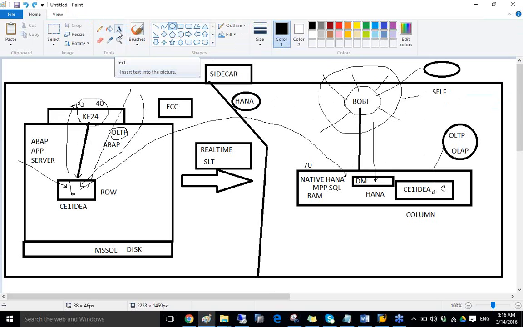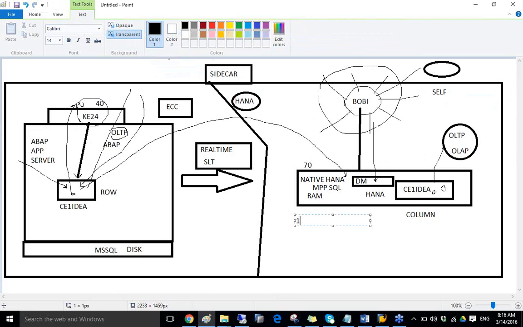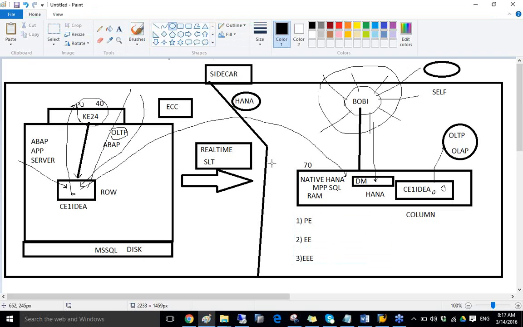One is known as Enterprise Edition. One is known as Platform Edition. The other one is known as Enterprise Extended Edition. So the first one is Platform Edition. The second one is Enterprise Edition. And the third one is Enterprise Extended Edition. So what is the difference between these three? Platform Edition, when you purchase a Platform Edition, we only get database.